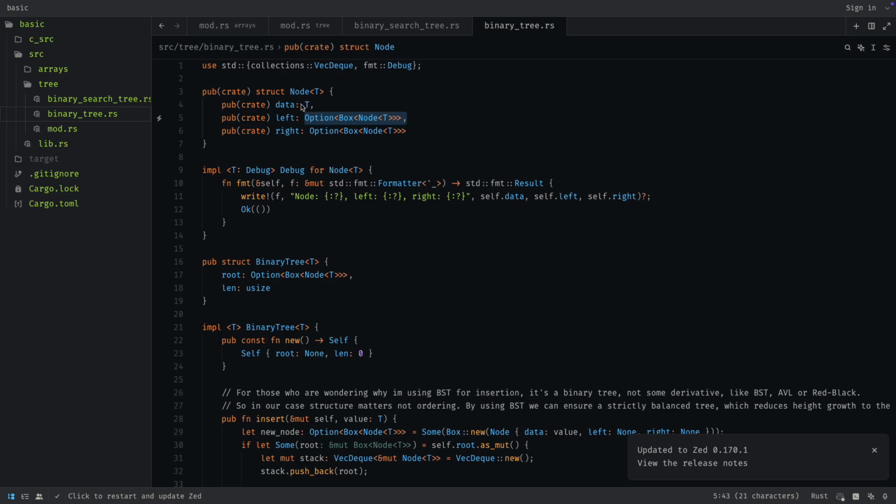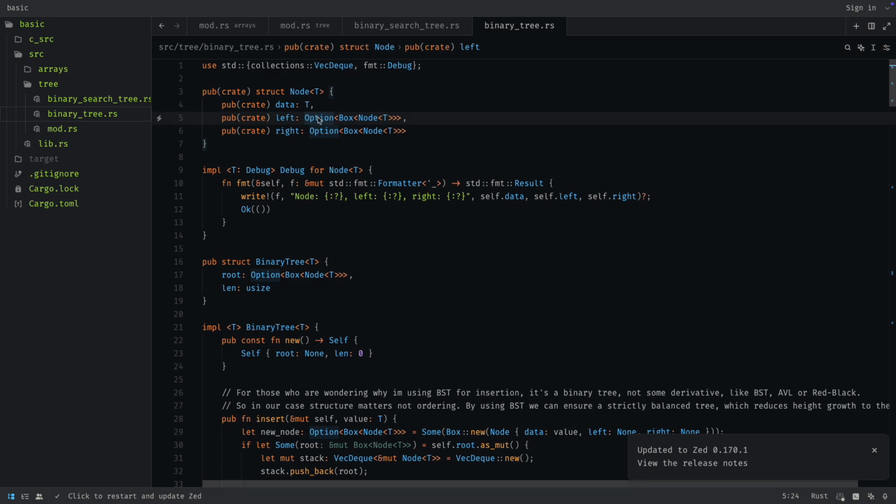So we can ask it, "Hey, node, can you give me your data?" And it says, "Sure, can do." And same goes for the left and right subtree. So if I ask a node, "Hey, do you have a left subtree?" It can say, "Yes, sure, I have a left subtree," or "No, I don't." This is encoded into this option here.